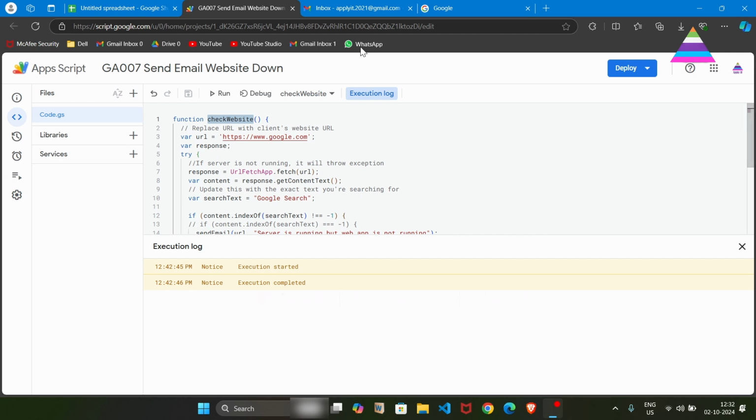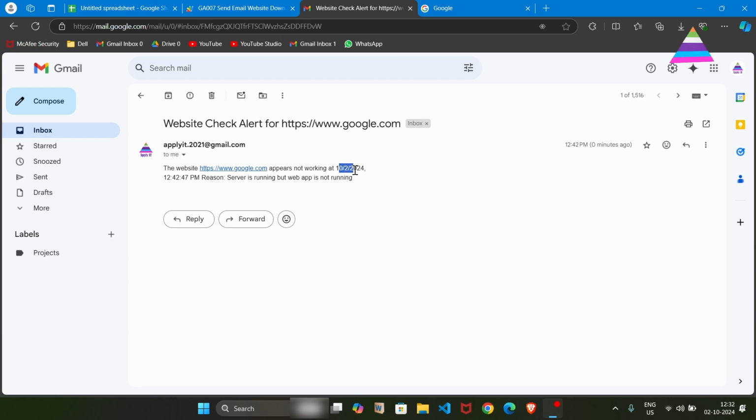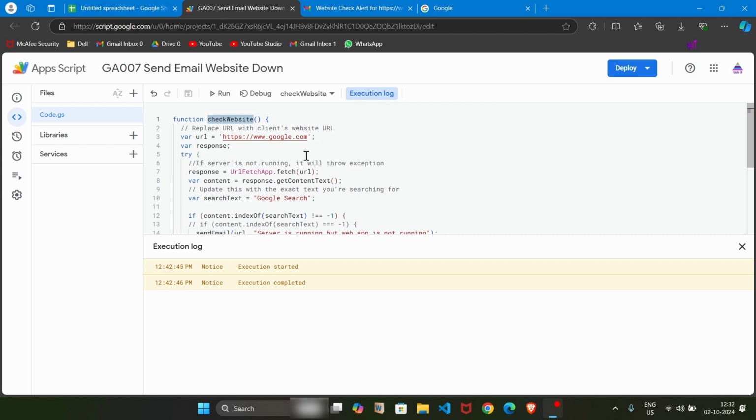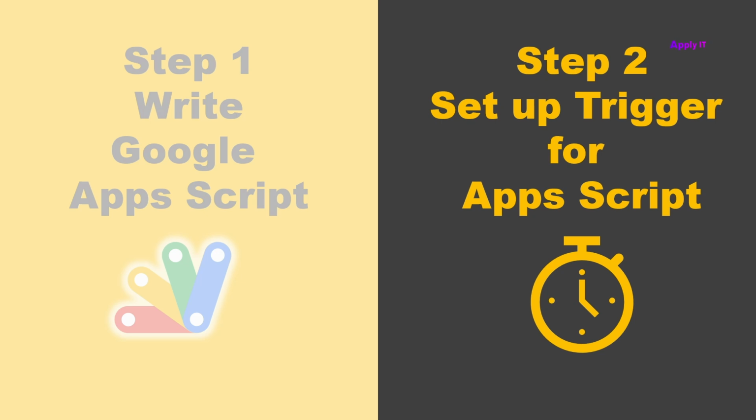Let me go to Gmail. So here you can see the reason that this website appears not working, and this is the date, this is the timestamp. We can also see the reason that the server is running but the web application is not running. So that was step 1. Here we have manually run this app script. That was the first step, that is, we have written the Google app script. Now as a second step, we are going to set up a trigger for this app script. So let's see step number 2.